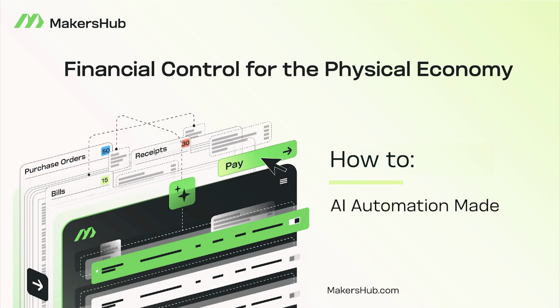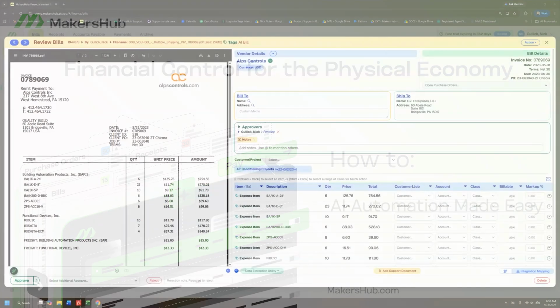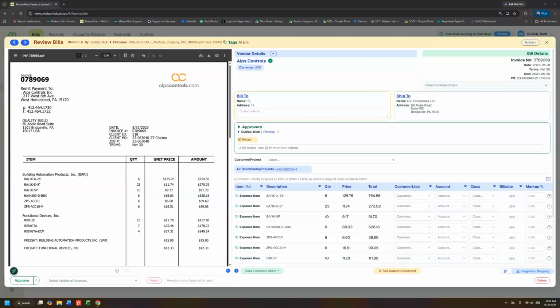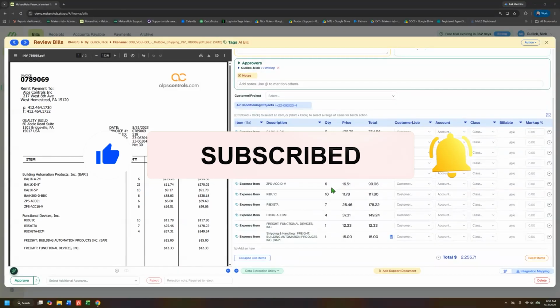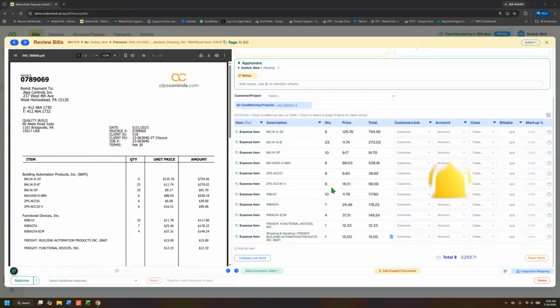I am a senior member of the platform support team here at MakersHub, and today I will be showing you how our AI Wise Vision can help you automate your bills. So if you've seen our videos before, you see MakersHub already does a great job of extracting all of your data, taking away that manual effort of entering these yourself, allowing you to focus on more higher value add work.